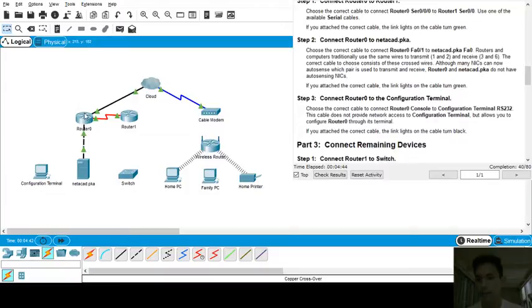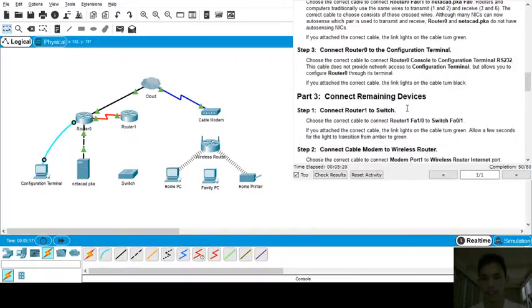So next is to connect router 0 to the configuration terminal. Here's router 0 and this is the configuration terminal. Since this is a desktop and we're going to connect it to a router, we need to choose the right cable, which is the console cable, RS-232, then click and choose console. Once this black circle appears, it means that you attached the right cable.